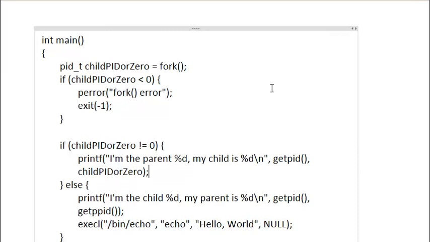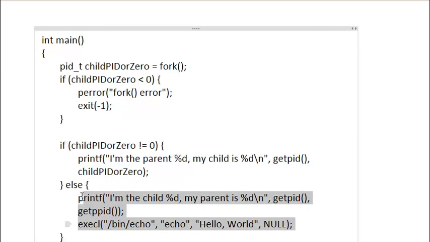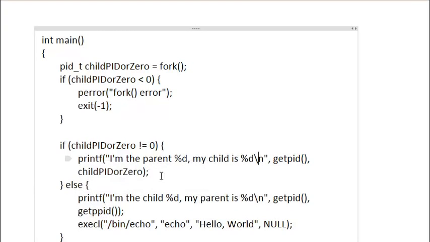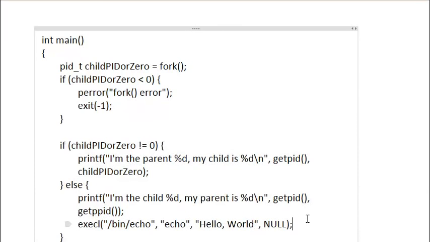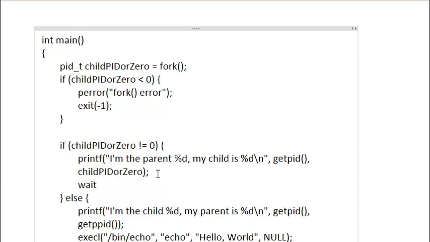Now it's very important to wait, because what if your child process never ends, right? Or what if your parent finishes first, and your child process is still running, and then a lot of resources can be wasted. So what you actually want to do is call a function known as wait.